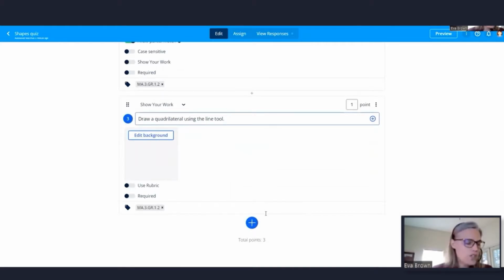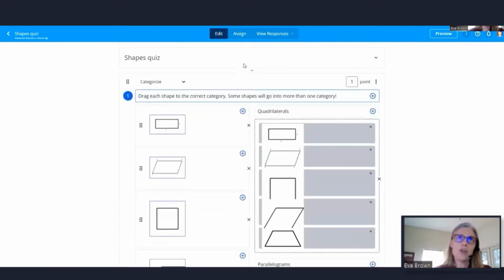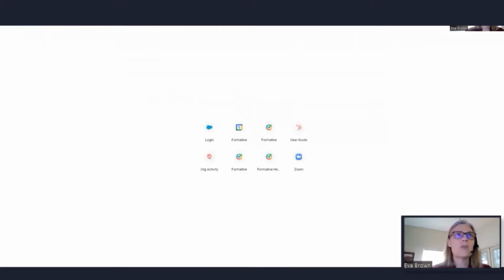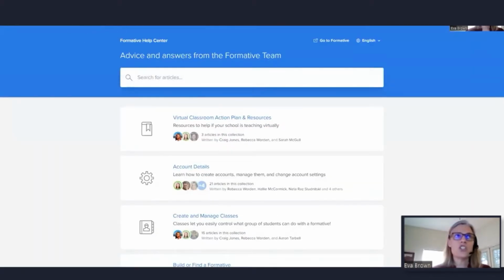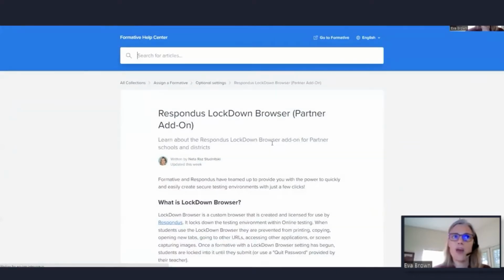But our students, we really want to make sure that they're taking this in a secure way. And so what I want to do now is look at some of our assign settings. Many of you have heard that we now partner with Respondus. And if you are a partner school or district, please do reach out to us and ask us how your school or district can become a partner with us with Respondus. I'm going to just show you in our help center, which is just help.formative.com. You can look for our article on Respondus to learn more about it if you haven't heard.